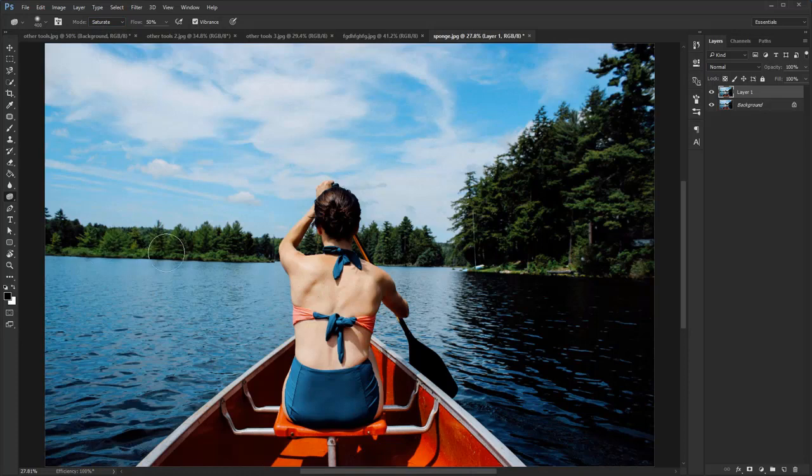Let's add colour to our tree line, our sky, and maybe to her top. I'll choose Saturate as my setting, and I'll use a fairly big brush with a low hardness. That's going to ensure a smooth, feathered transition. We don't want big blotches that might stand out. As you progress, you can toggle the visibility of this new layer and check out the differences.